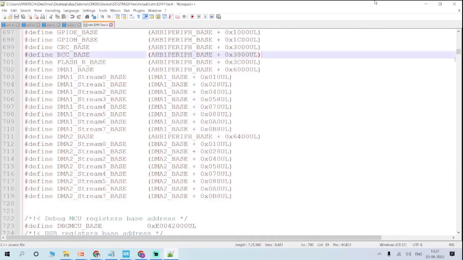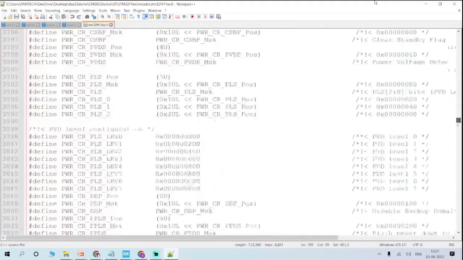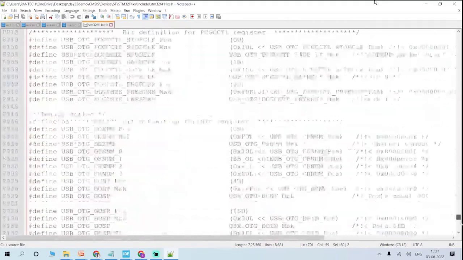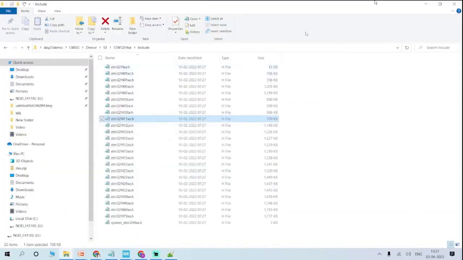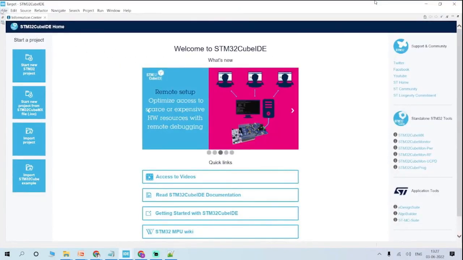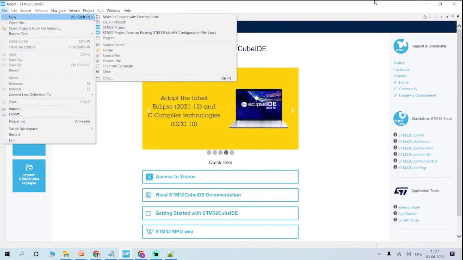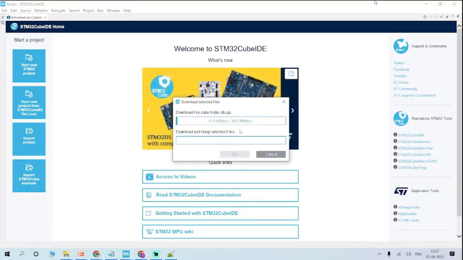Okay, in previous experiments we have done this experiment. So you could download this header file from the ST website and you can include it. I'll show you how to include that. Go for file, go for new STM32 project. Click next.